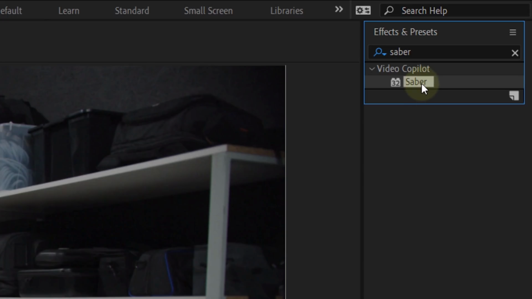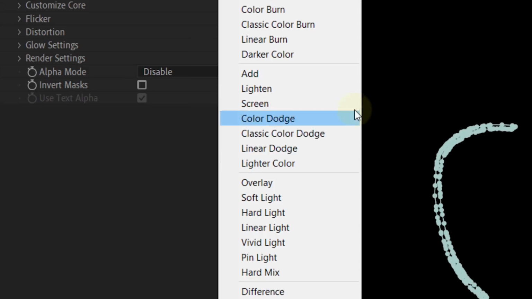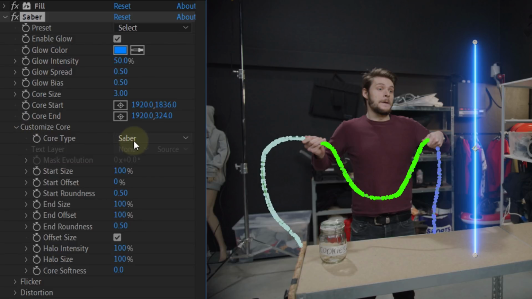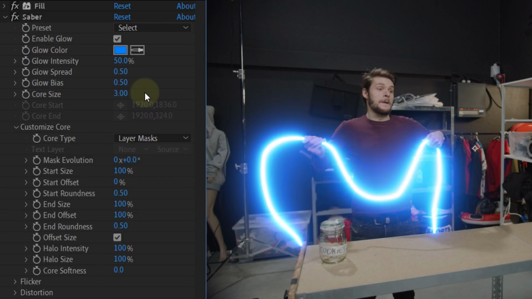Okay, now it's time to add the Saber plugin to your rope. Drag it from the effects library to the layer and change the blending mode to add. The next thing you can do now is change the core type to layer masks. This will use the masks as a path for the Saber effect. Then play around with the settings until you have the effect that you want.